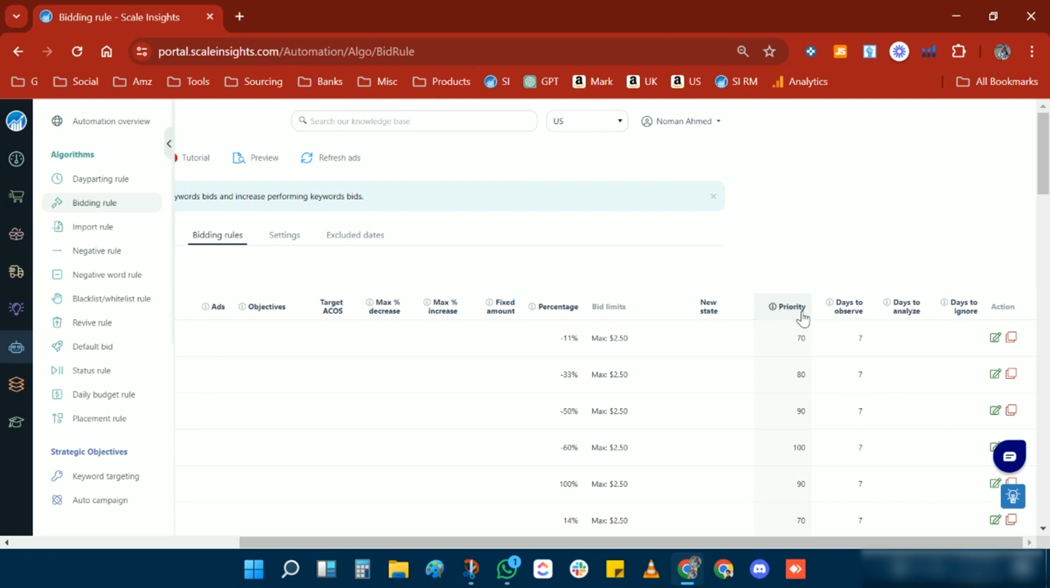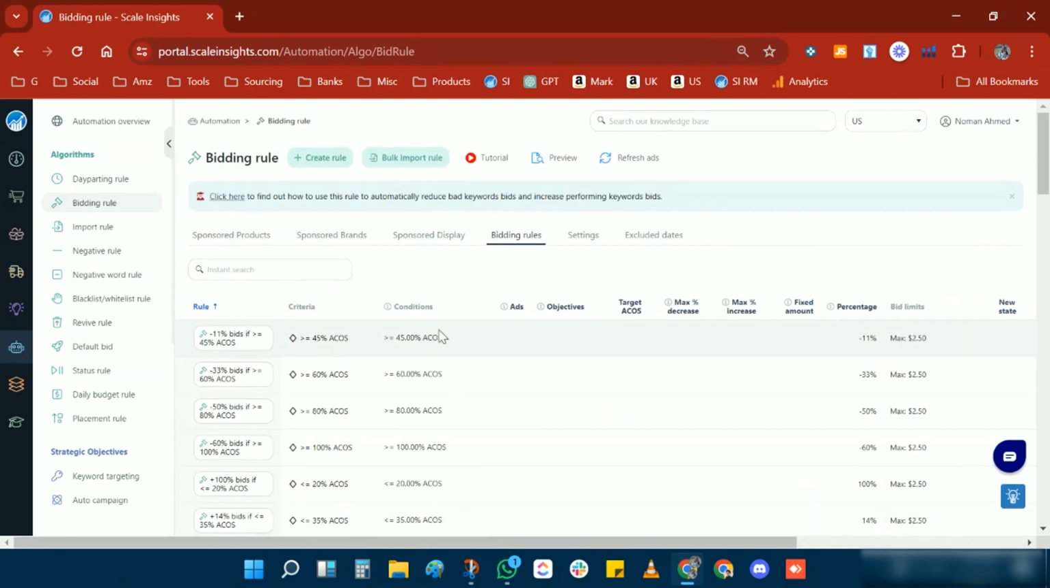Scale Insight creates a sequence of your rules, and this sequence is based on the priority. The rule that has the highest priority will be applied. Like if we have a rule that has 100 priority, and that is meeting our keyword criteria, that rule will be executed. But if a keyword is not meeting the criteria, then Scale Insight will not execute that rule. Scale Insight will try to execute the next rule after the 100 priority. It could be 99, 98, or 97. So if Scale Insight finds the rule that has 97 priority is meeting your keyword criteria, then Scale Insight will execute that rule on that keyword. So this is how it works.